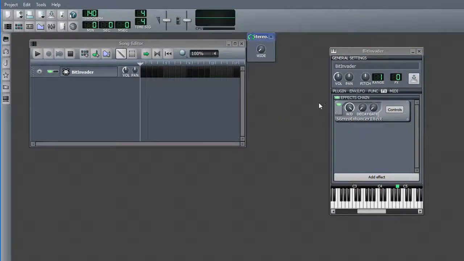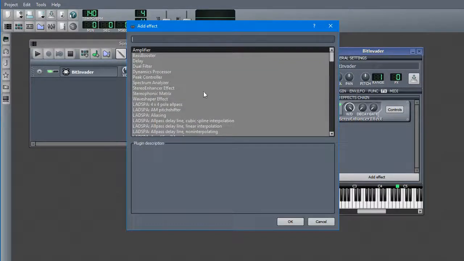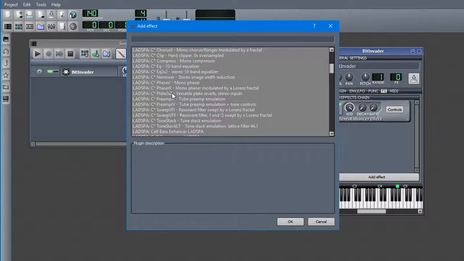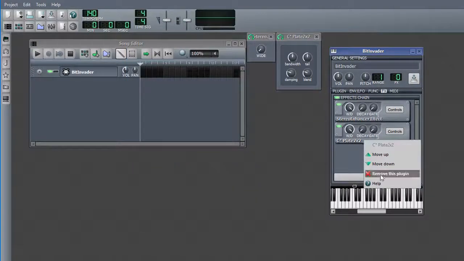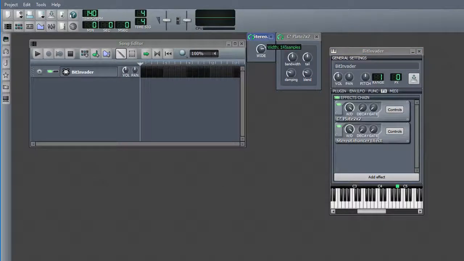Stereo enhancer takes a signal that has some stereo component already, which in this case means we kind of have to put it after something that makes some stereo, so let's do that. And it just widens the stereo, making the left and right channels more different from each other, which you can't do easily with the stereophonic matrix or with the pan knob.